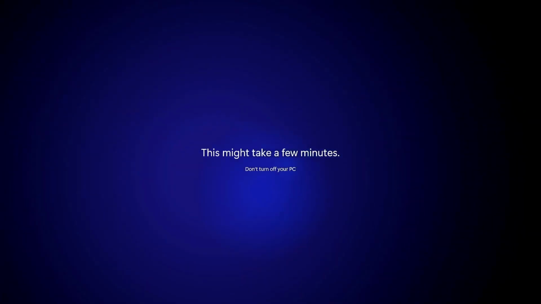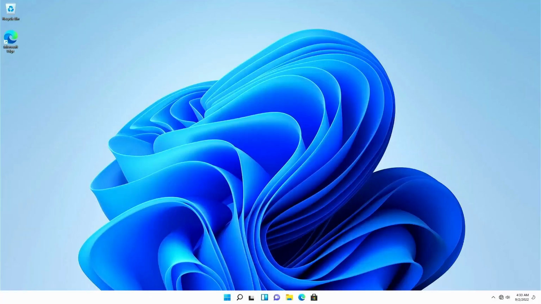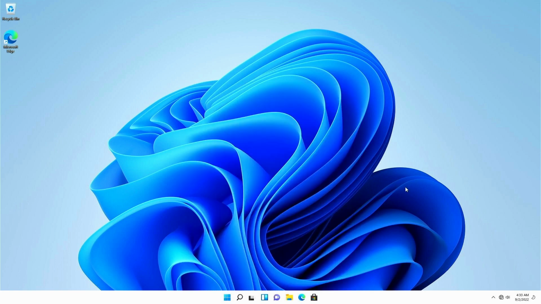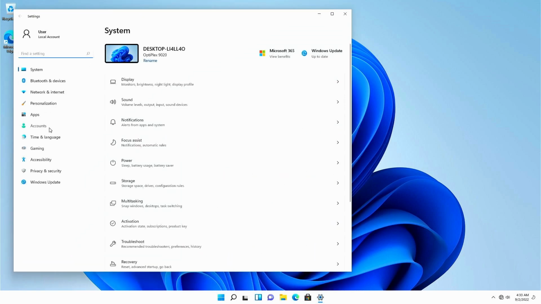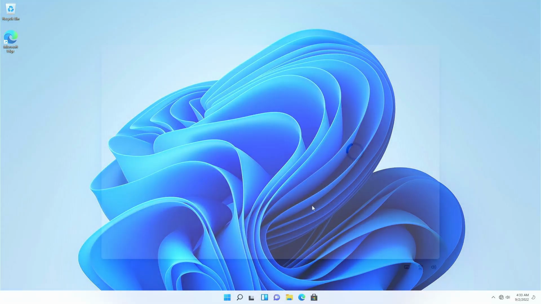Now that we managed to get through the wizard, we can let the Windows installer do its thing. Eventually, we end up with our fresh Windows 11 desktop. And as you can see, we are using a local account. At this point, you can just reconnect your cable or connect to Wi-Fi without any issues. Everything will just work as you expect.